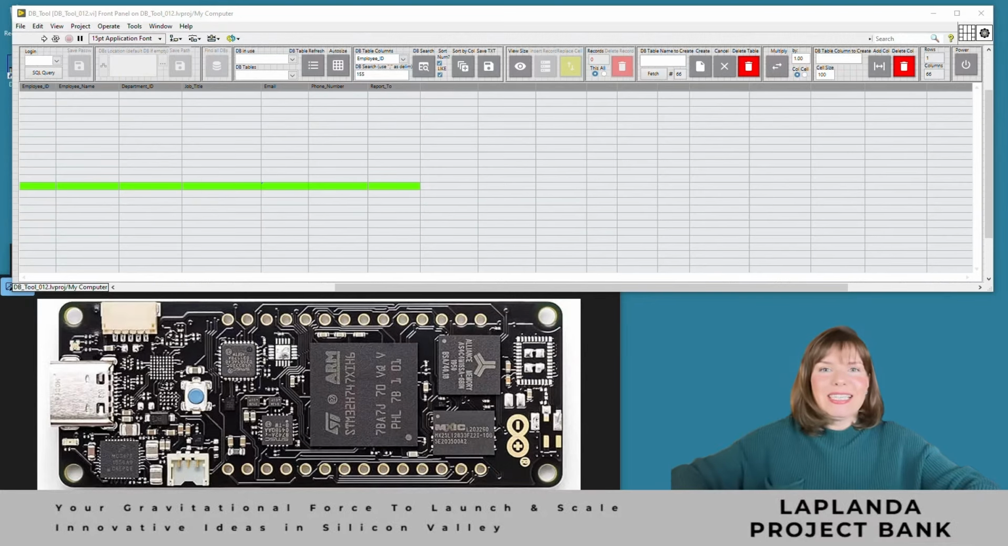Hi everyone, we continue working with our database tool. Last time we started looking at table creation and I decided to add automatic table creation as a starting point. And I came up with the idea of connecting a real instrument.